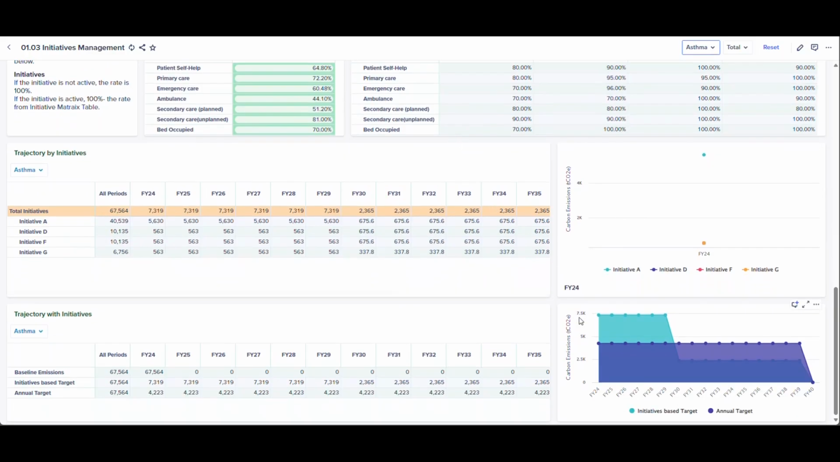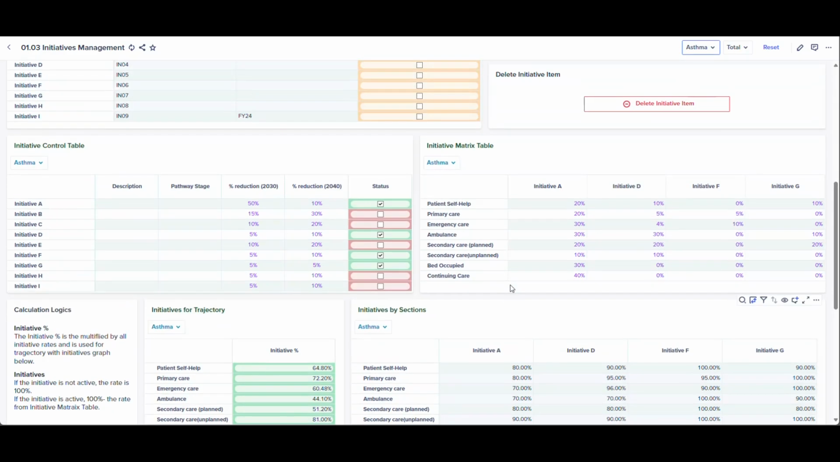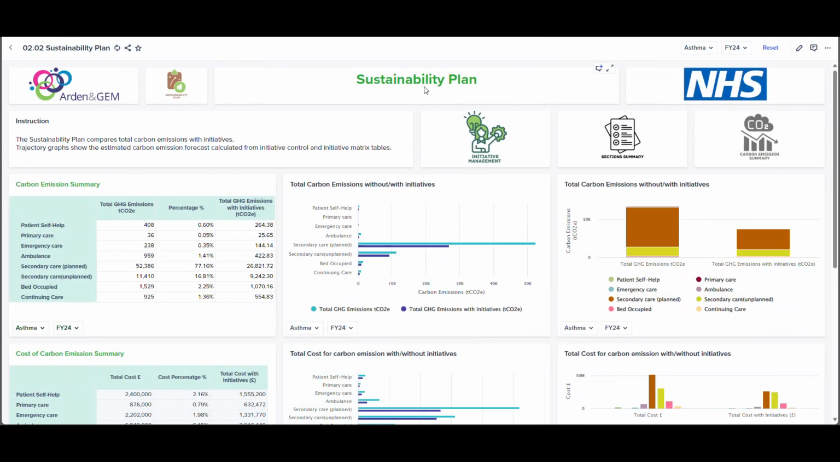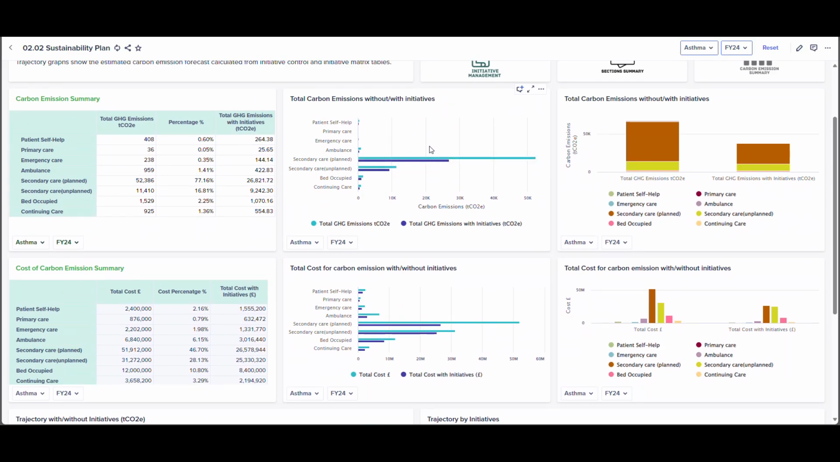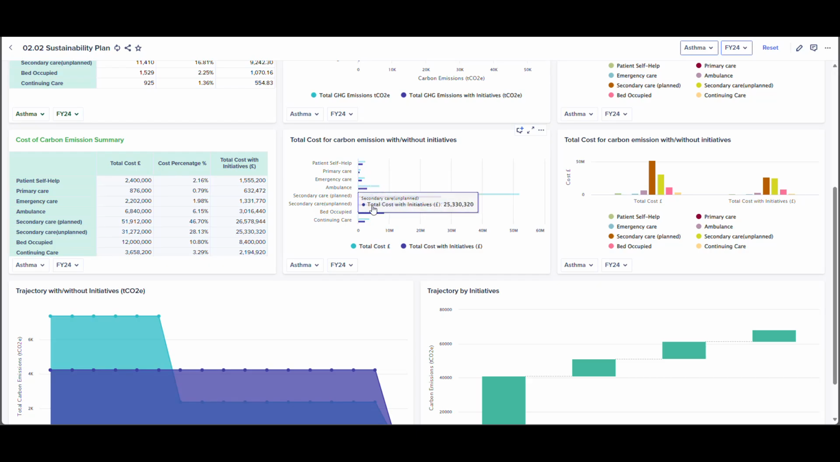To measure long-term impact, let's switch to the Sustainability tab. This page offers a comprehensive view of emissions and cost reductions over time. For example, emissions from the asthma pathway could decrease from 52,386 to 26,822 with targeted initiatives. It also provides an overview of the total cost for carbon emissions with and without initiatives.